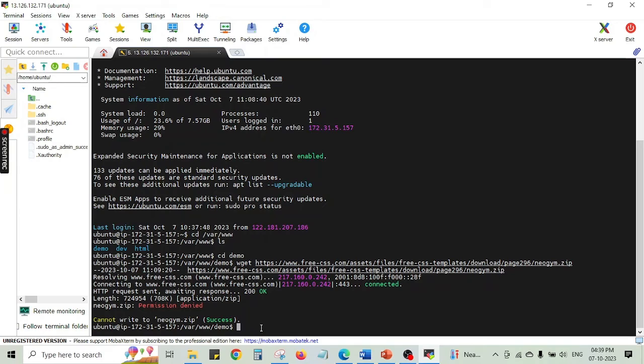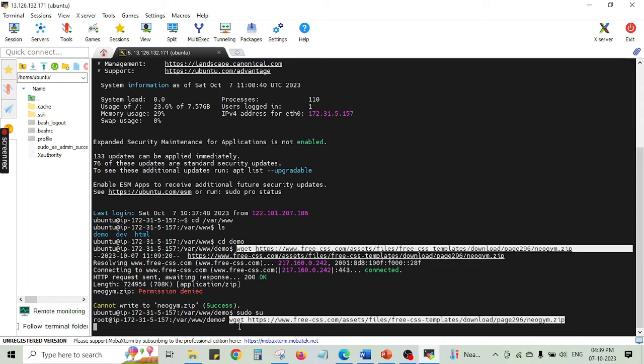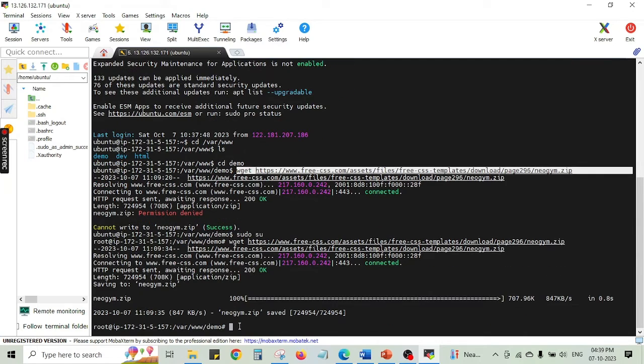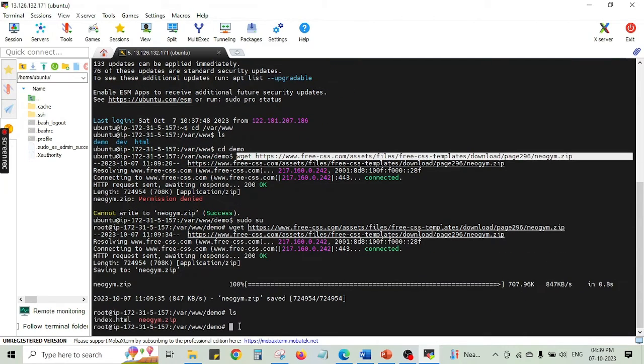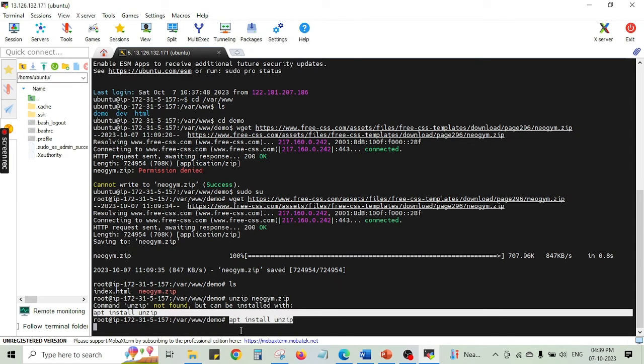So now it says cannot write, permission denied. Okay, now what we'll do is become a privileged user. It's very easy, you have to be privileged, use sudo, then you'll get all the details. Now let me check what is there, a zip file. So I'll use the unzip command here to unzip this. It says command not found, we don't have the package. So let me install the unzip package.